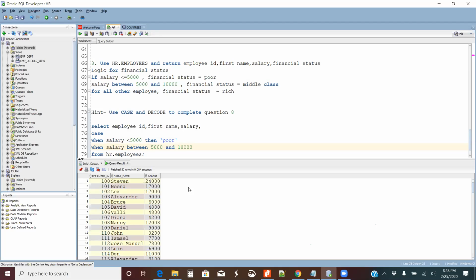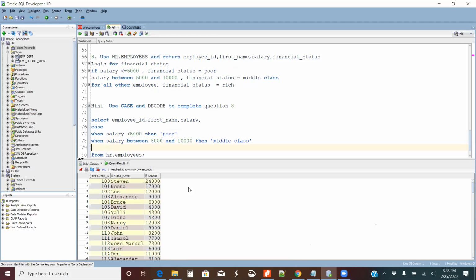Then middle class. Go to the last line, type in when salary. Okay, there is no need to write the third line because we are already saying if salary is less than 5,000, then poor. If salary is between 5,000 and 10,000, then middle class. So what is left? Everybody greater than 10,000, right?